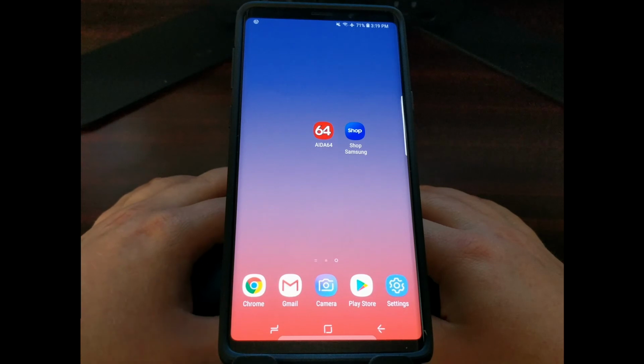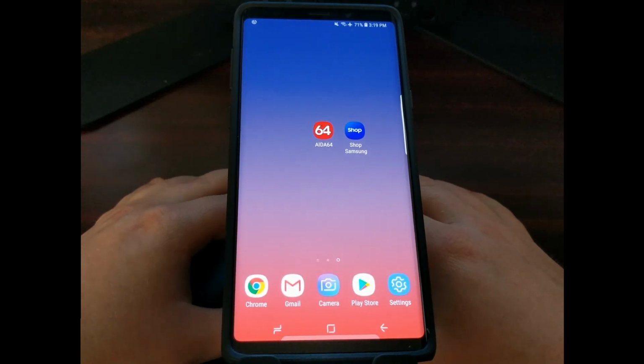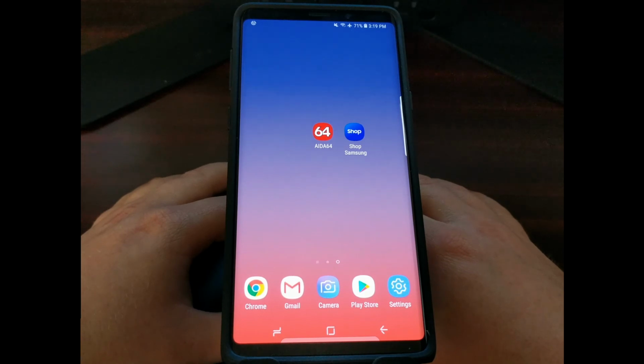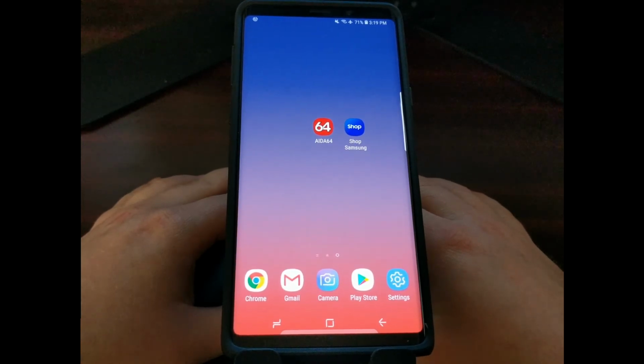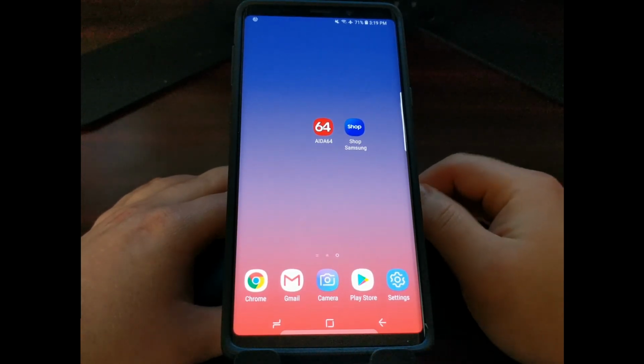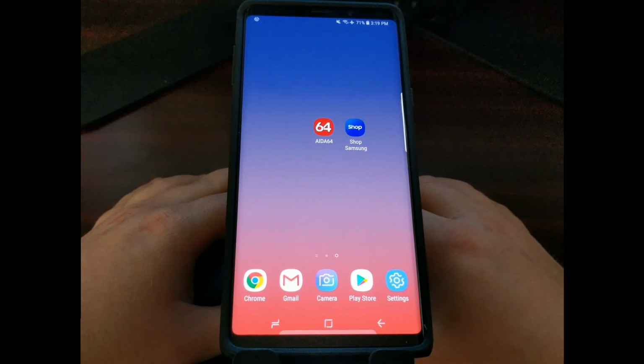And that's it. Thanks to the Samsung Smart Switch program on Windows PC and on Mac OS, we can quickly and easily back up and restore the data that we have on our phones.